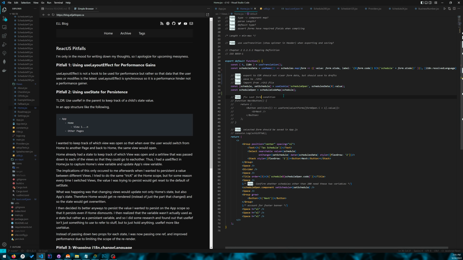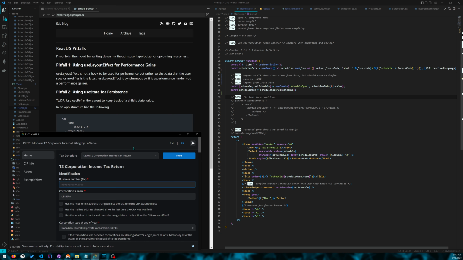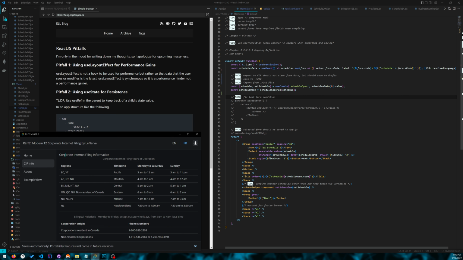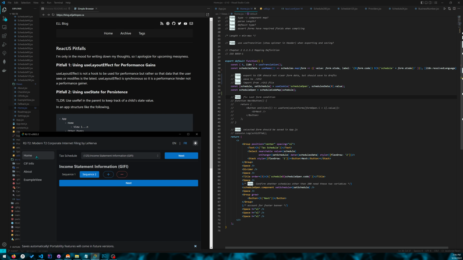Hey everyone, so from the last video, I discussed that I was trying to persist data between child states and also between parent states to achieve this awesome feature where, suppose you're on view 125 and have the second tab open and you click off of home to something like corporate internet filing information. Now, in the background, home has dismounted. But if the user clicks home again, it's as if nothing changed.